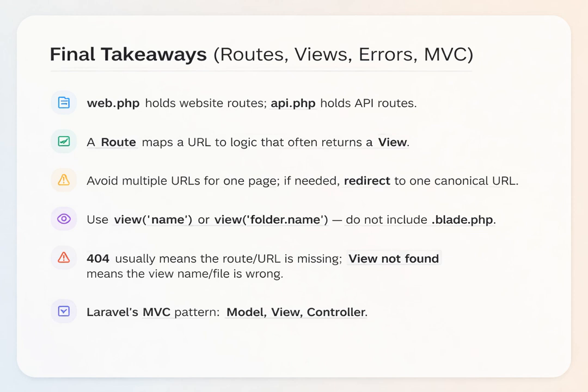When calling views, use the view name and dot notation for folders, not the .blade.php extension. And when debugging, remember, 404 usually means the route is missing, while view not found means the view reference or file is wrong. All of this fits into Laravel's MVC structure: models, views, and controllers working together.